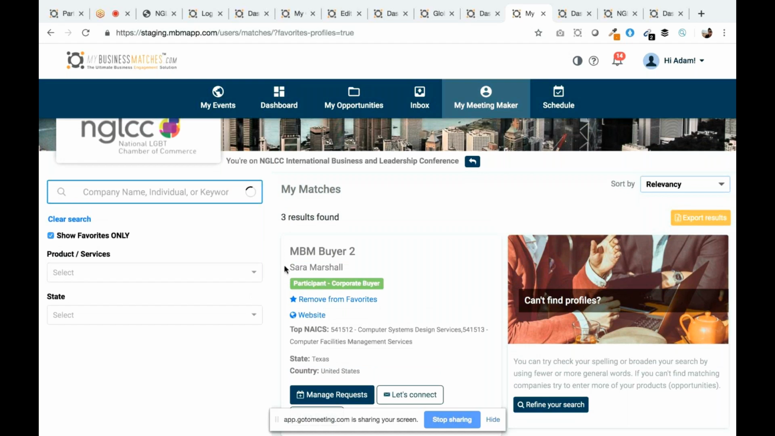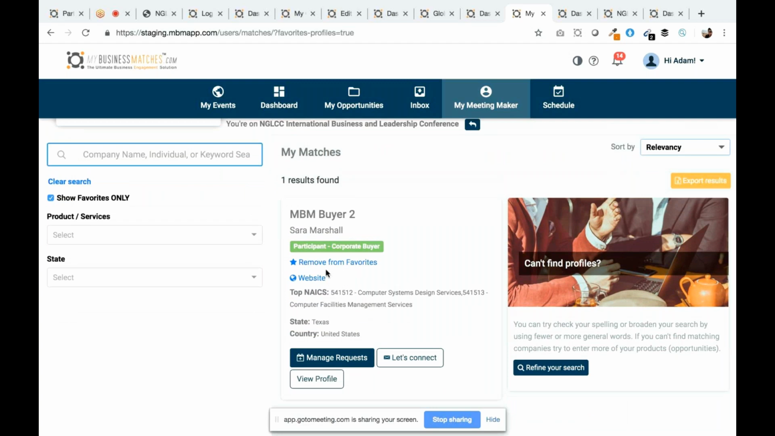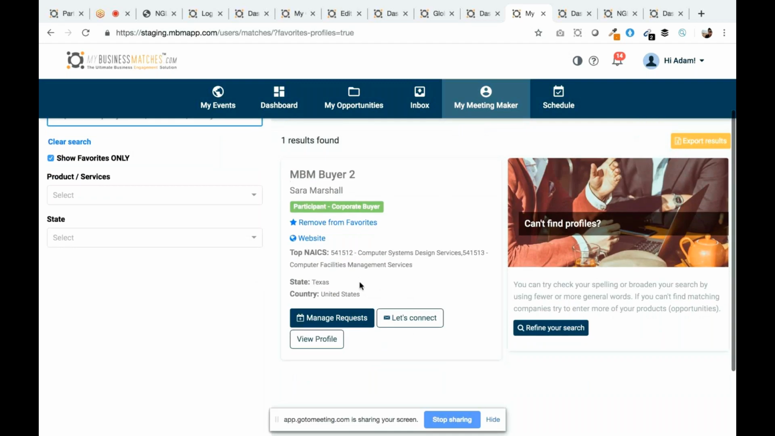So that is a great function to have, adding people to favorites, kind of check marking them like, hey, this is someone I'm really interested in. So if you do utilize this platform for another NGLCC event and they so happen to be there, you can filter out your favorites right away, which is a great, great system to have on there.